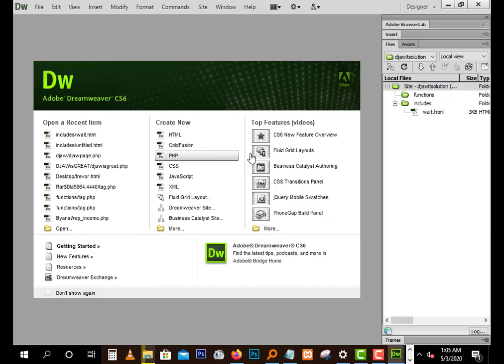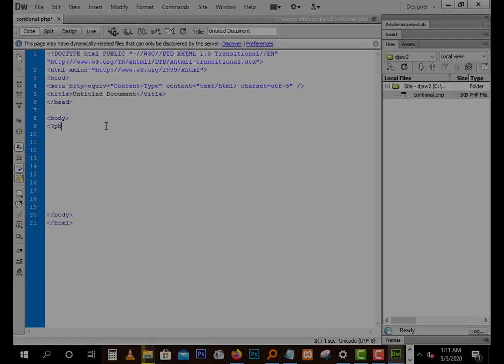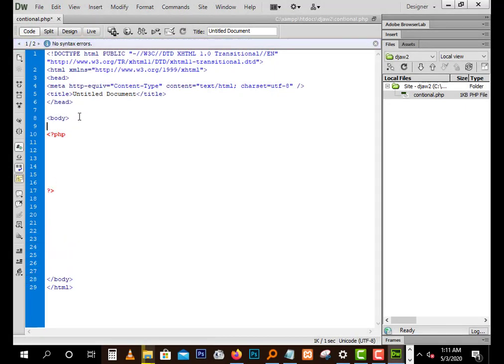I'm actually excited about today because we're covering conditional statements. Since we are getting a little advanced, I decided to switch back to Dreamweaver. I'm using Dreamweaver CS6, as you can see. Bring in the PHP tags, those are shown in red.